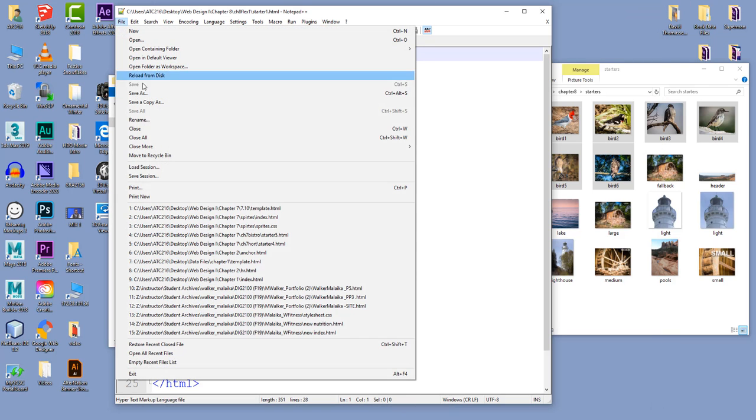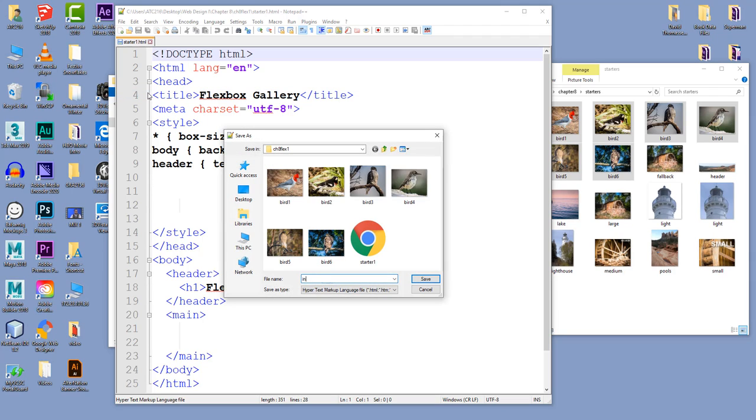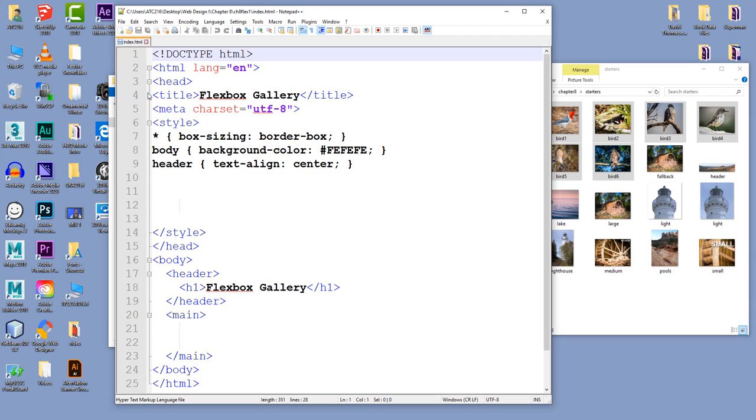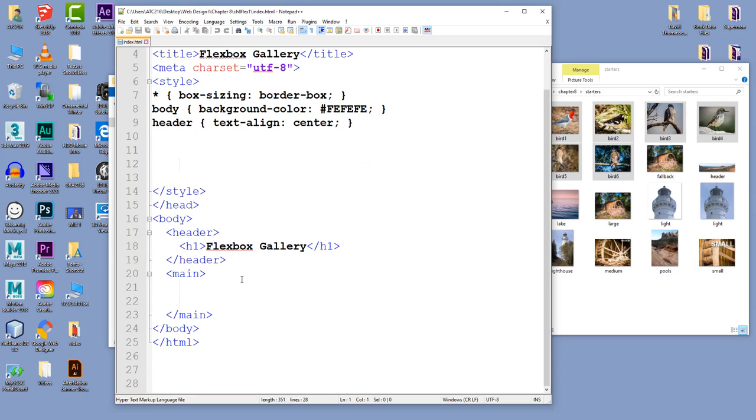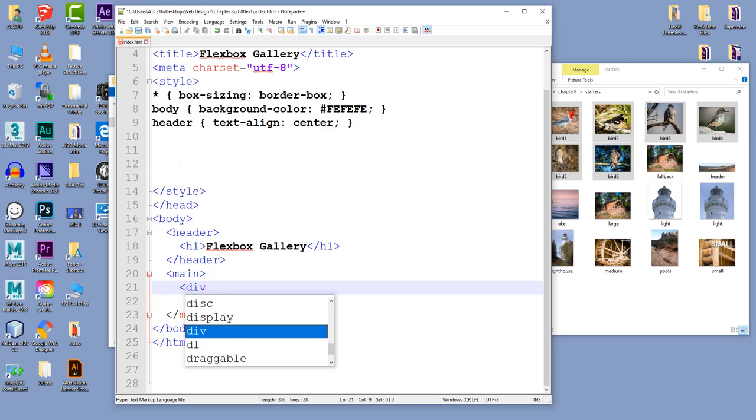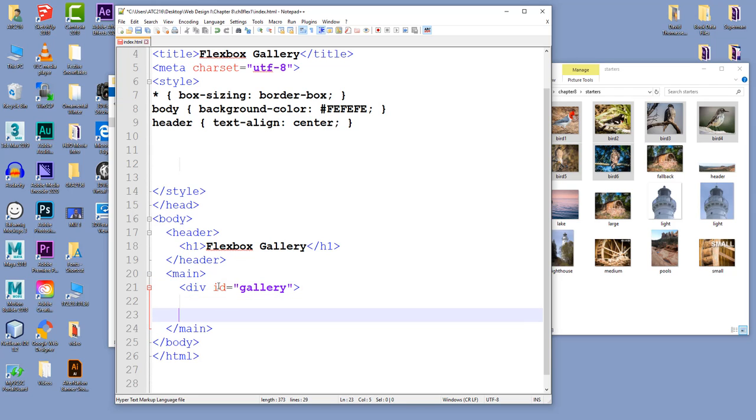I'm going to go ahead and save this as index.html. So I'm going to add the HTML to create a div that has a gallery, and it has my 6 images of my birds. So I'm going to come down here, I'm going to do it within my main, and I'm going to go div id equals gallery. Close that out right here.